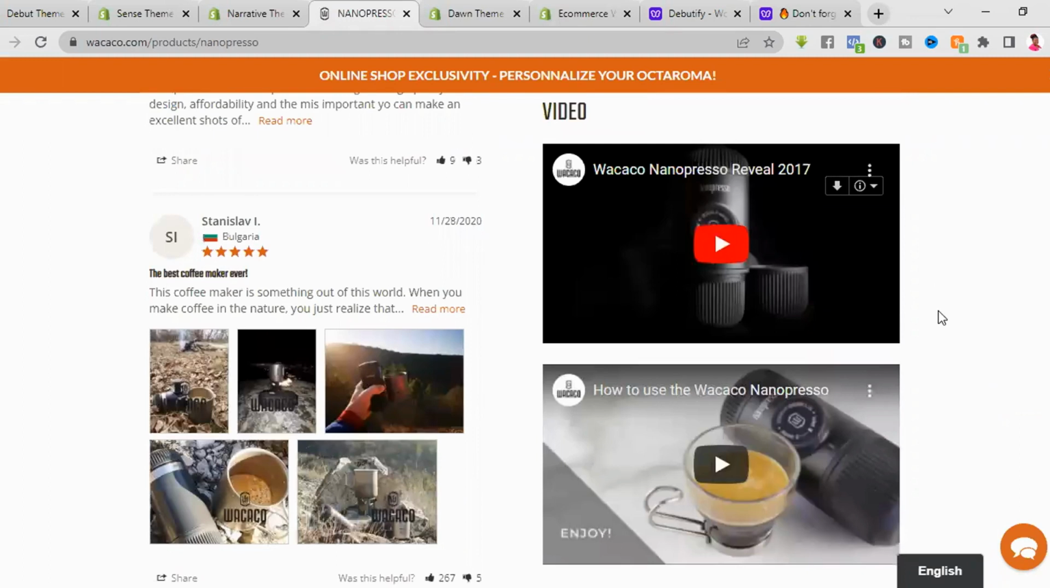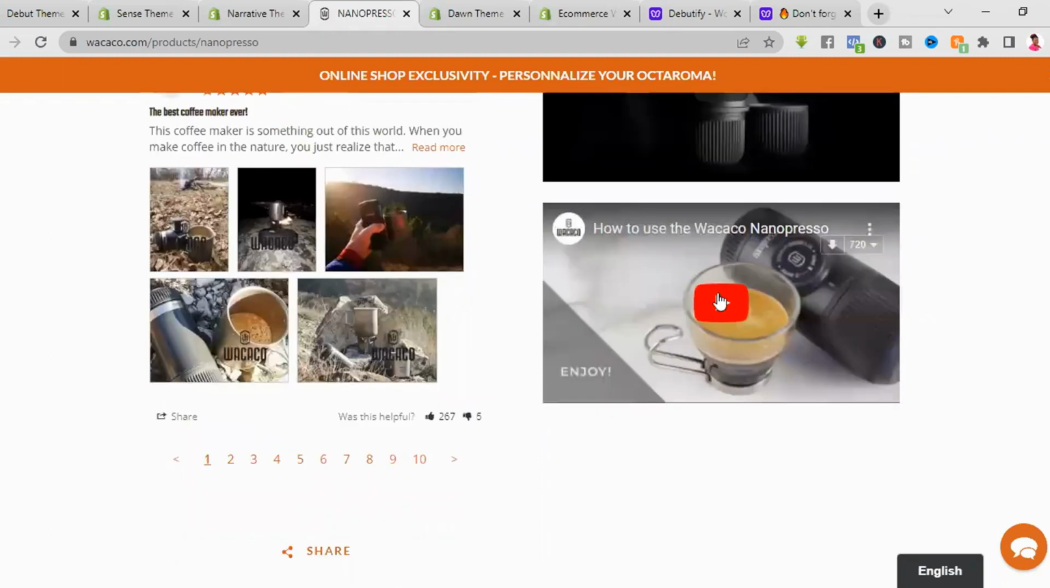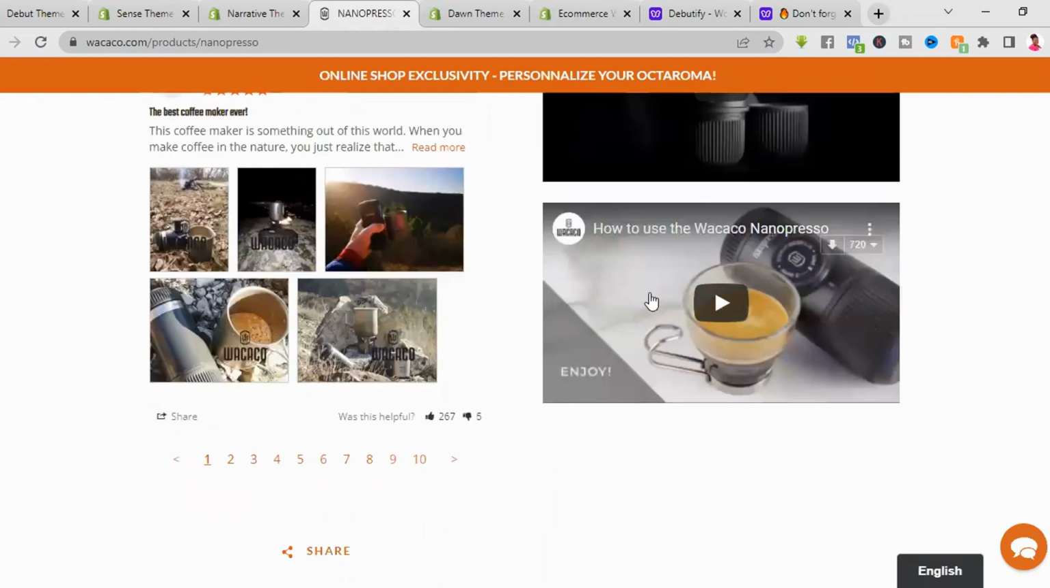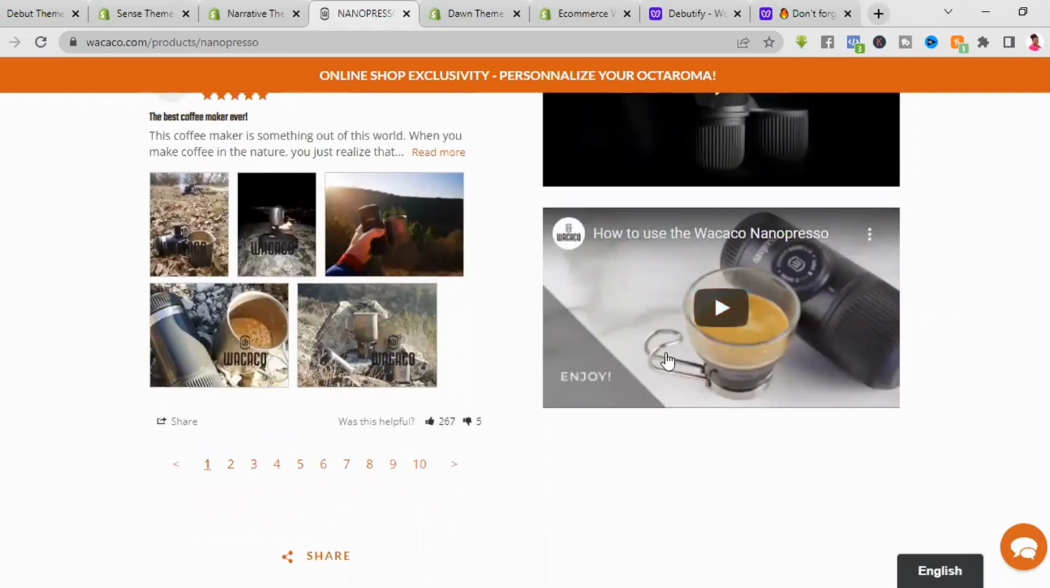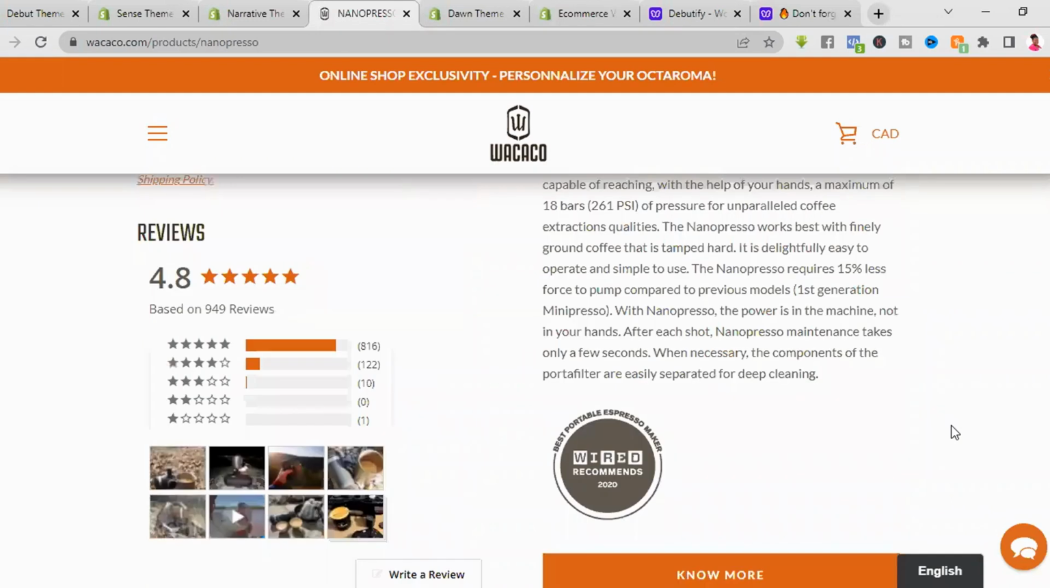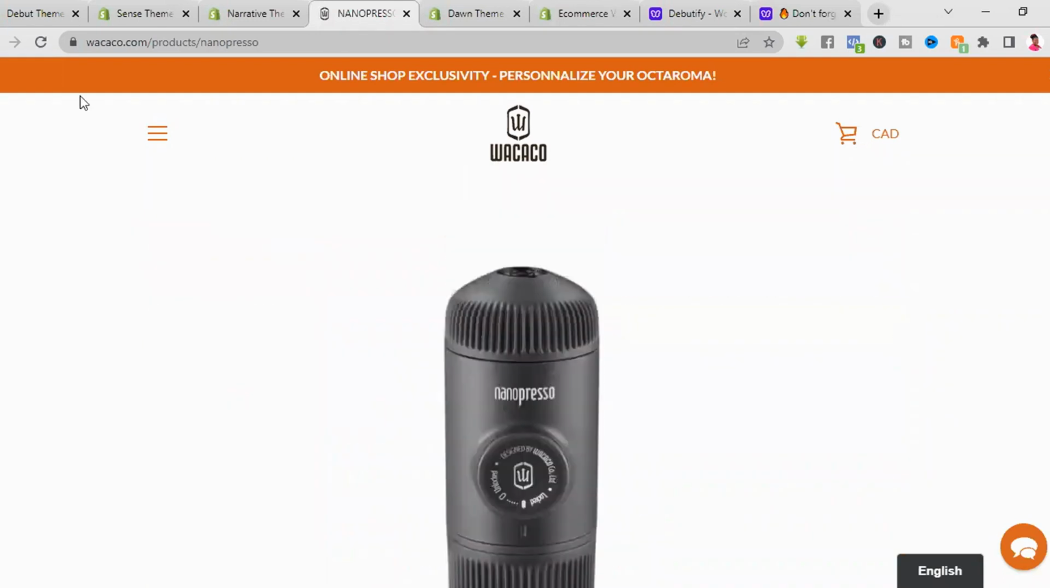And you can have the videos of your products, which is really quite good, because then you can really showcase how the product works and what the customer can expect from your products. You can really showcase it using videos, or even using review videos as well. And they have a little gallery of photos there. So really clean layout for the product page when it comes to that narrative theme.